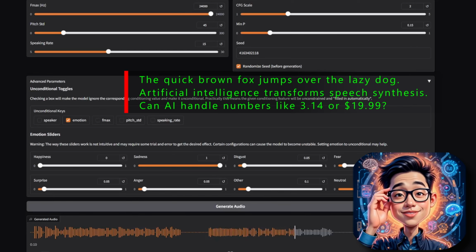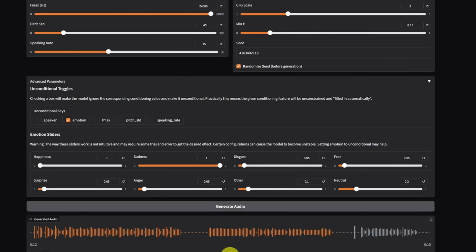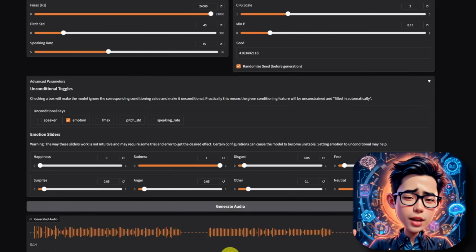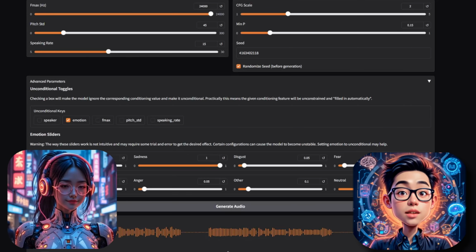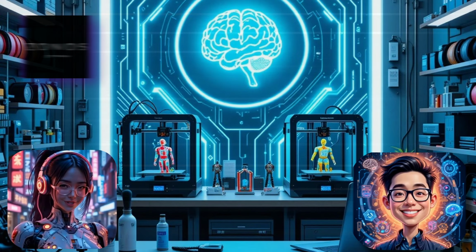3.14 or $19.99? I can't really hear the difference, but I think that it's great for projects that need emotion-rich speech synthesis. Sounds powerful. But what are the trade-offs?